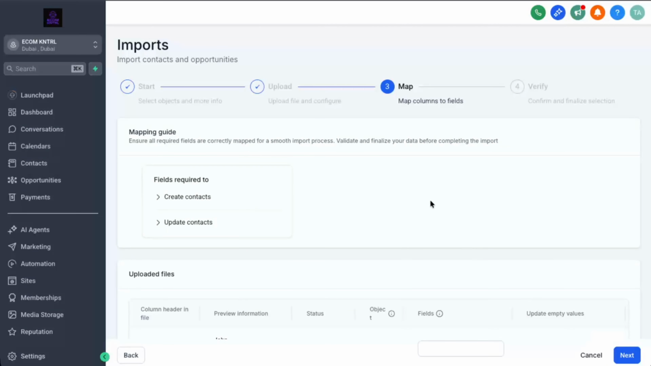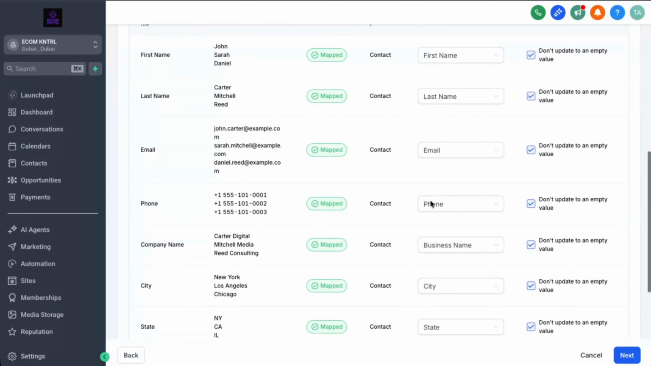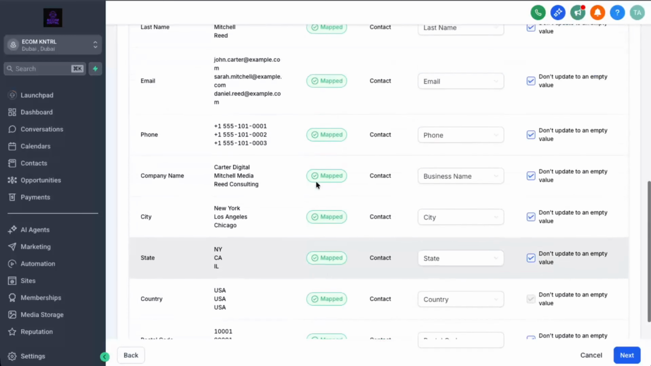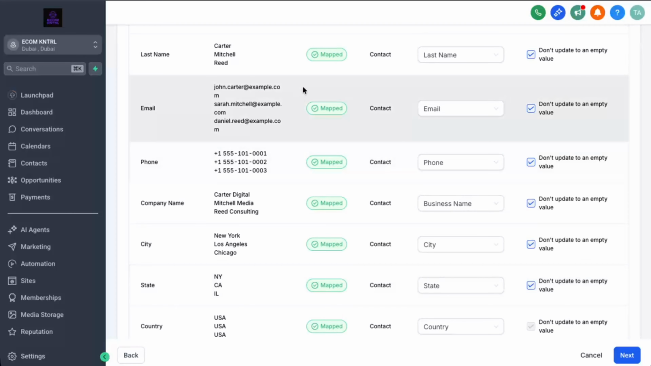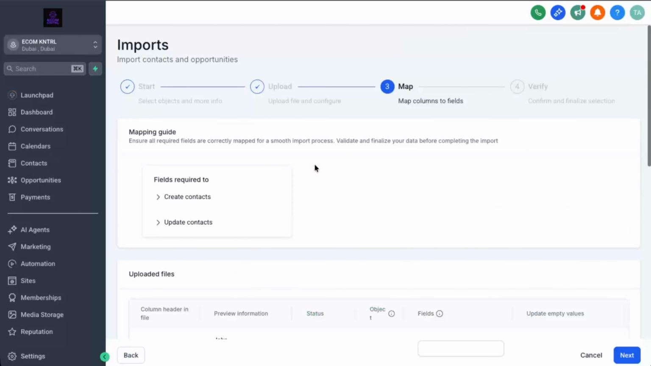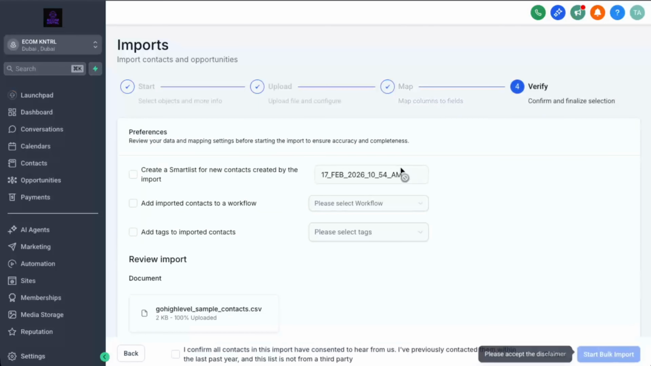In this phase, GoHighLevel will guide you through mapping the columns in your file to the contact fields in the system. Take a moment to verify that names, emails, phone numbers, and any custom fields are lined up correctly. When everything looks accurate, click Next again to move on.